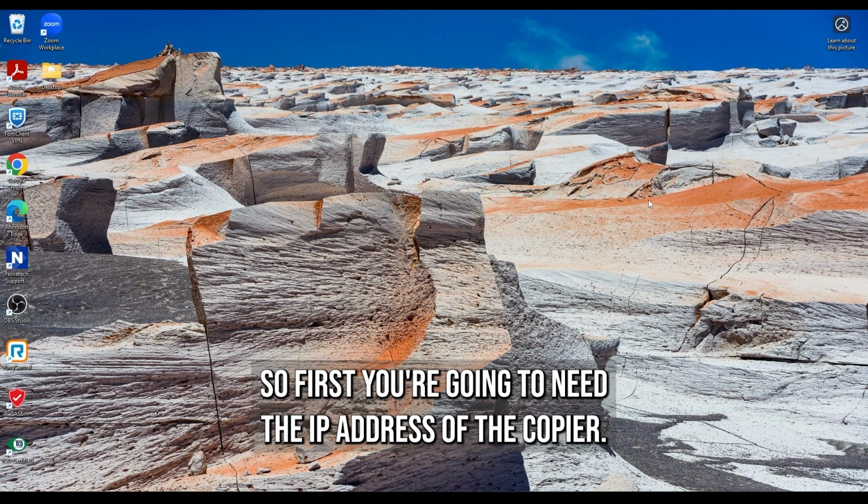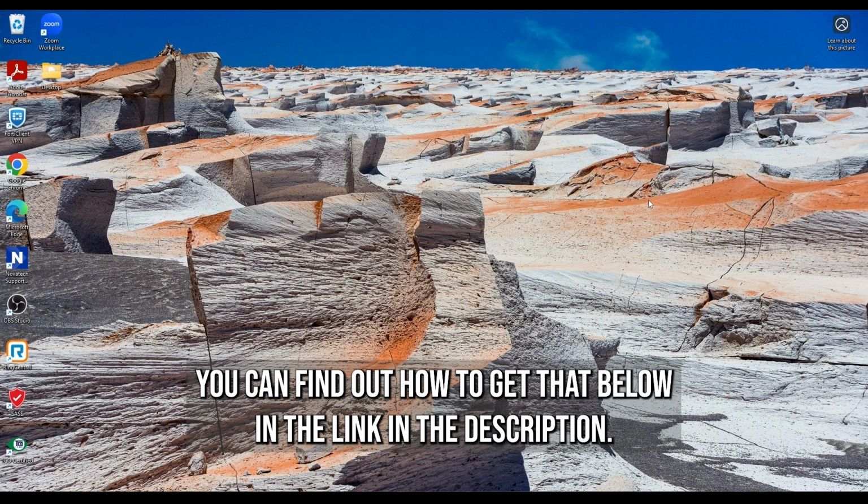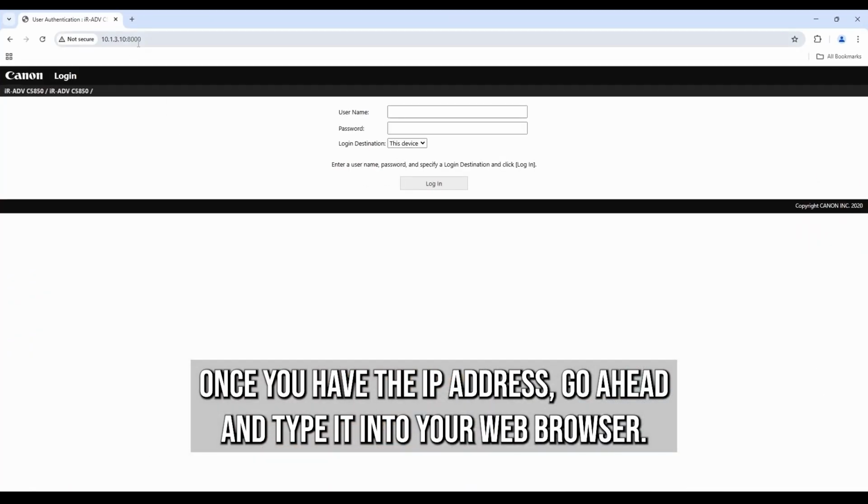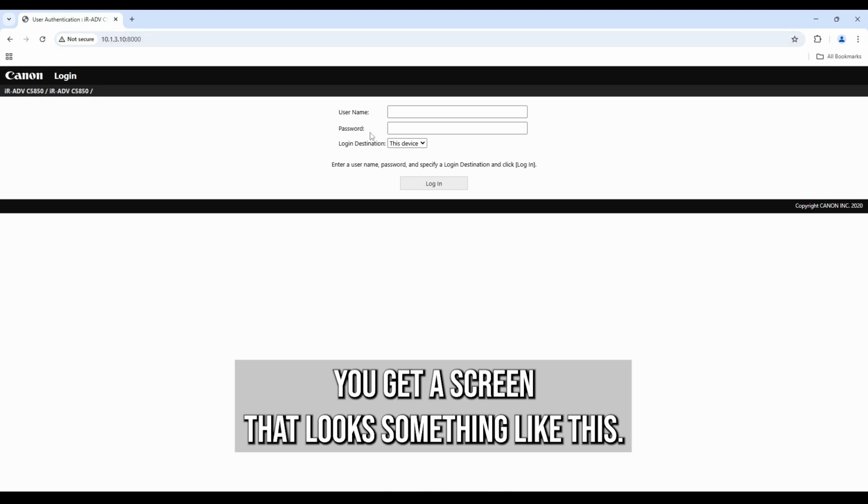So first you're going to need the IP address of the copier. You can find out how to get that below in the link in the description. Once you have the IP address, go ahead and type it into your web browser. You get a screen that looks something like this.